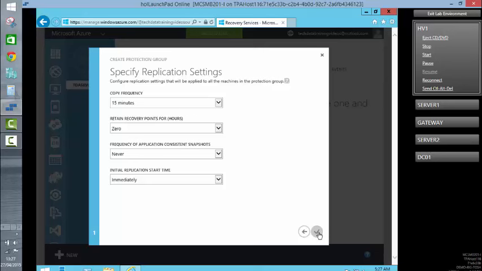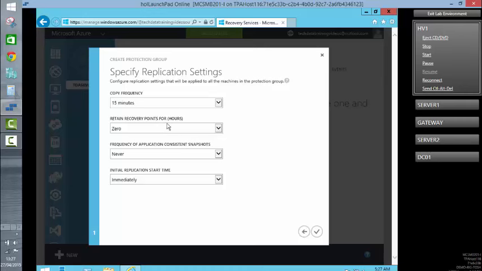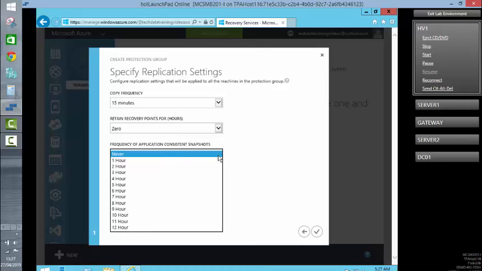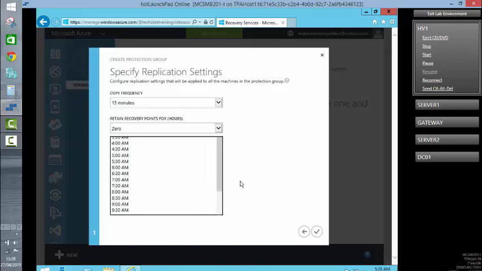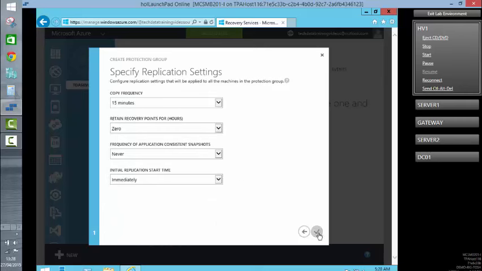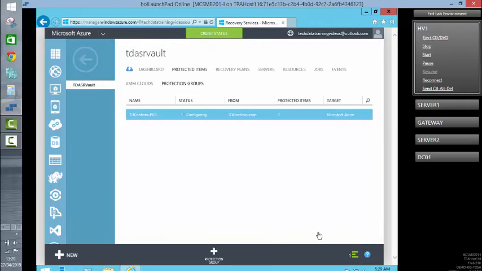And then we can specify the initial settings for replication. So do you want it 30 seconds, every 5 minutes, every 15 minutes? We'll leave that on the default. You've also got the ability to retain a number of recovery points, so how long do you keep them for? You've also got the ability to stipulate an application consistent snapshot, and when do you want the replica to be created. So again, you could create that immediately, or we could schedule that for out of busy times. So we'll leave that on the default, and that will create the protection group. So that's the protection group created.